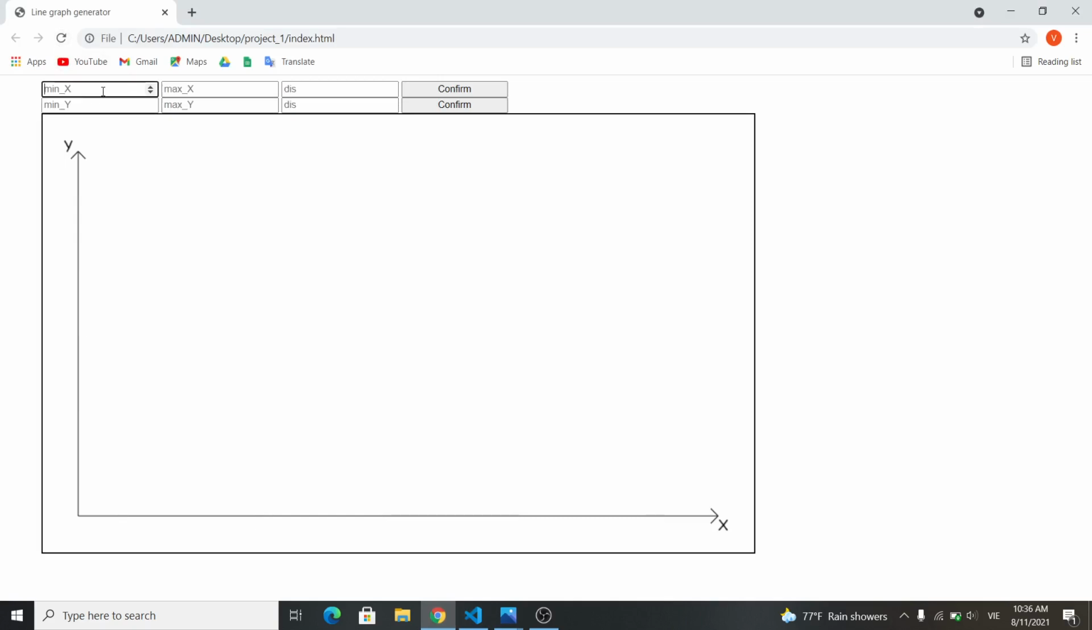So for example, the minimum for x is 1, maximum 1, and the distance 1, and the first situation says minimum of y is 0, maximum is 50, and the distance is 10. So here you guys can see that the minimum of y, which is 0, will be at the bottom of the y-axis, and the distance between these two points is the distance of y.